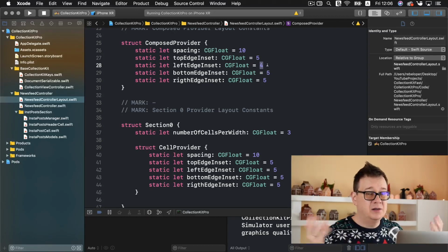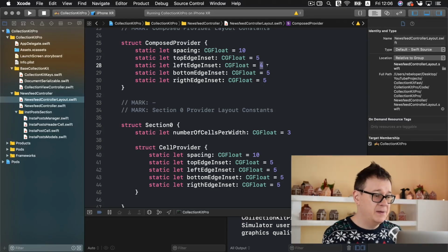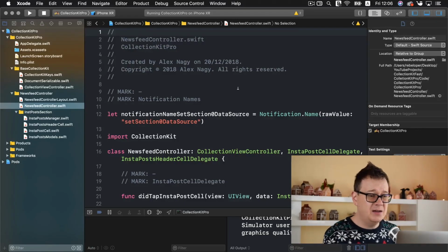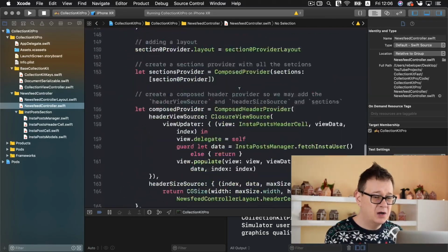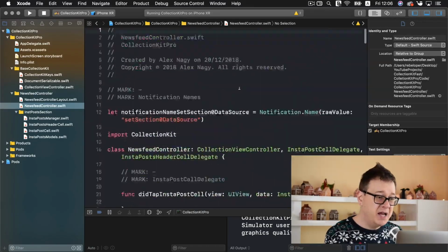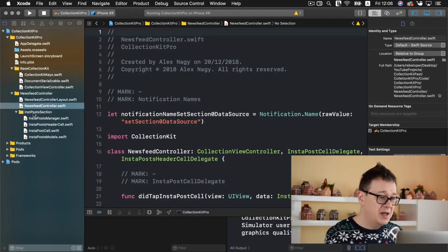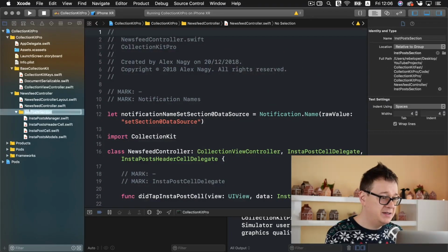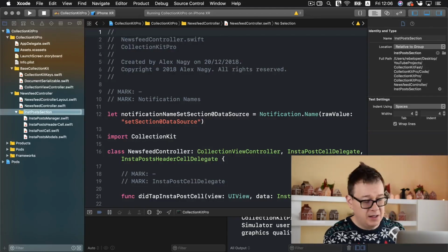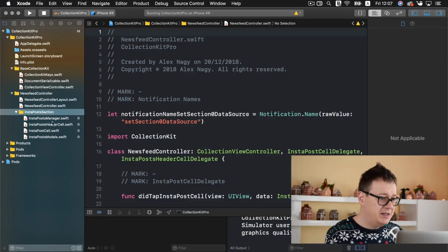It depends on the design of your UI. Now, here we have our new suite controller, and that is a whole lot of code to go through. But before we do that, let's jump into the InstaPost section. So let me just change that.